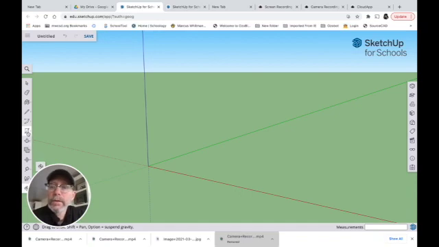So the first thing we're going to do is make a rectangle, and this is your rectangle tool. So this is a rectangle. This will flip the rectangle in a different direction. This is a circle tool, polygon, and a 3D text.